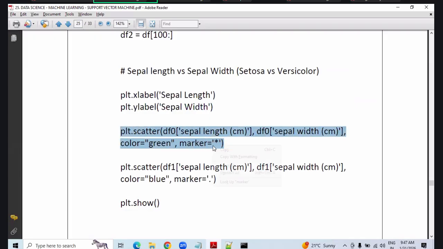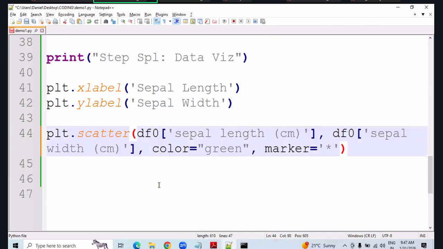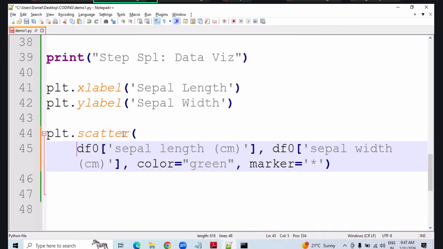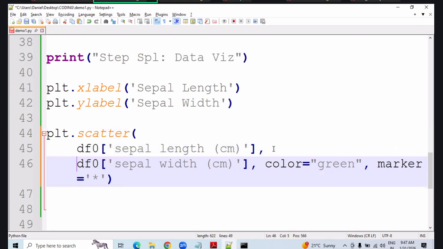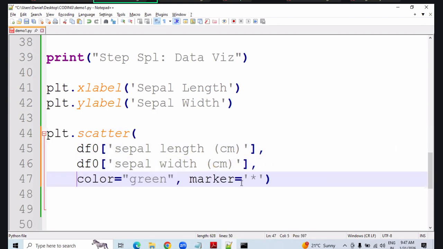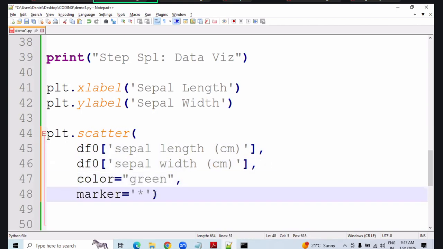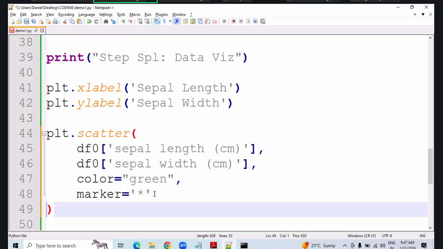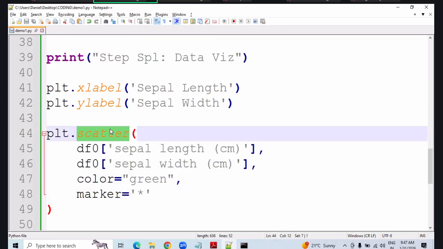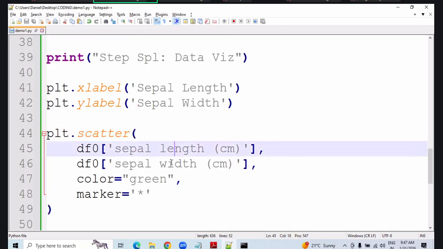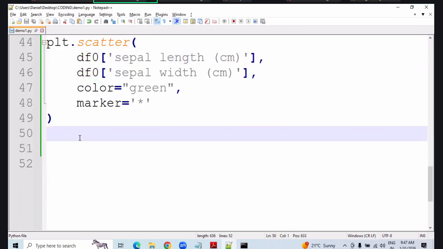What are we doing here? Did you remember? Can I ask you a question? What is scatter here? Yes, very good. Scatter is a predefined function coming from matplotlib. So simply, we are planning to create a scatter plot. In between, we are trying to find the relation between length and width. The df1 means setosa. Am I right or not? Now let us draw this diagram.